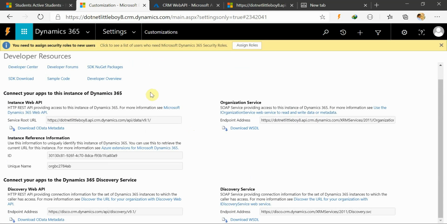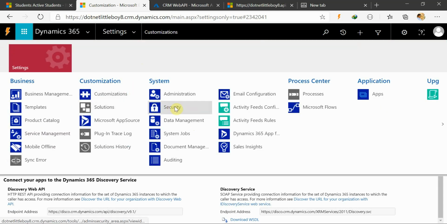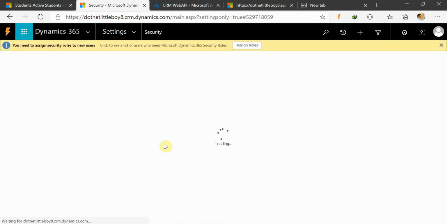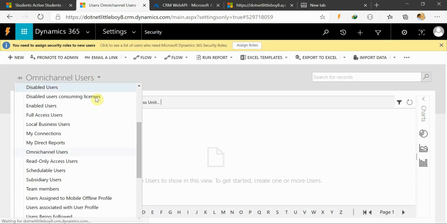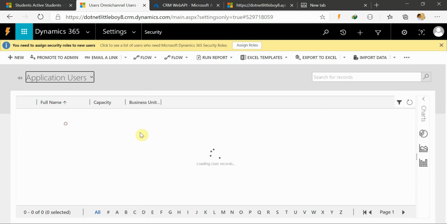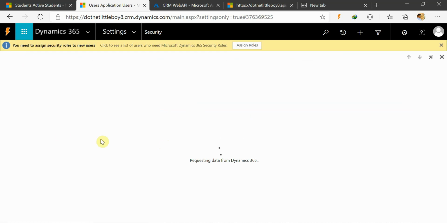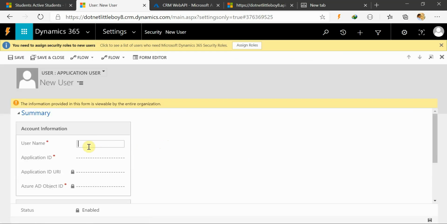So I'll go to my Dynamics here. I'll go to the security, and then under users, you will create the new application user. You can change the view here to application user. I have already created my application user. If you want, you can create a new application user here, and you have to give the application name. You can give any username, like test API, something like that.